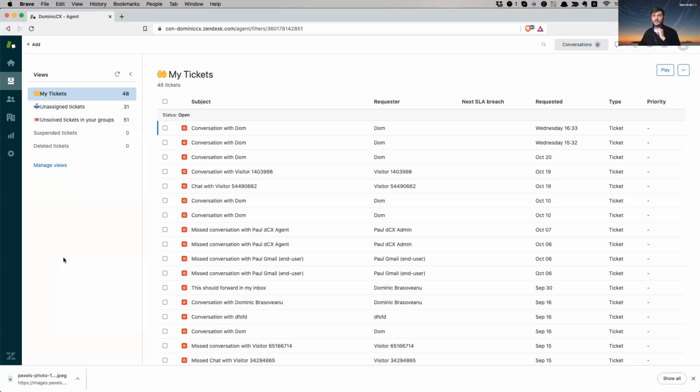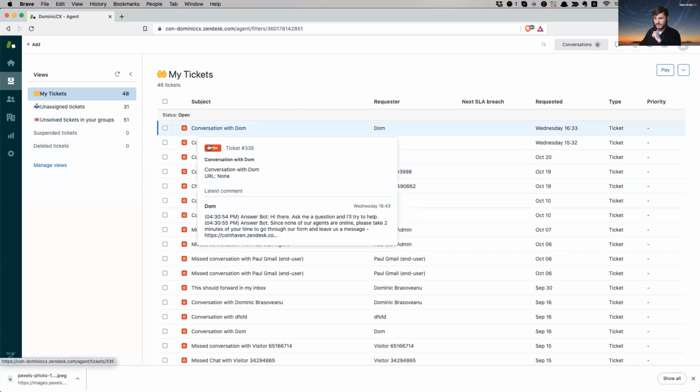So I'm going to walk you through an agent experience of, for example, when they log into their working environment. So I come in, I'm an agent right now, and I come into the system early in the morning and I see the tickets that are assigned to me. So my tickets, I go through them, I reply to them, I put them on pending, I'm waiting for a reply from the customer.